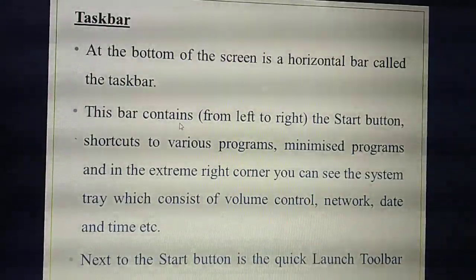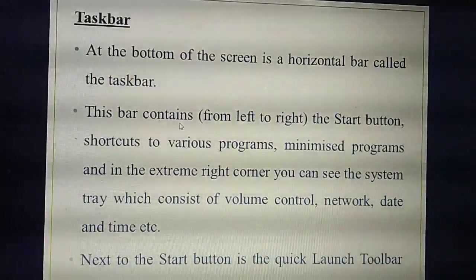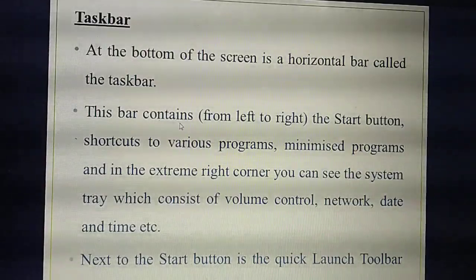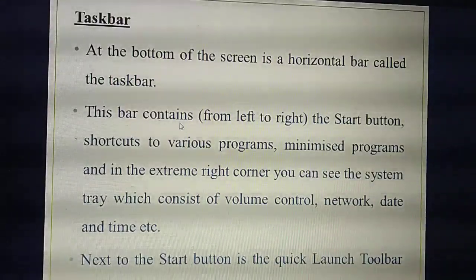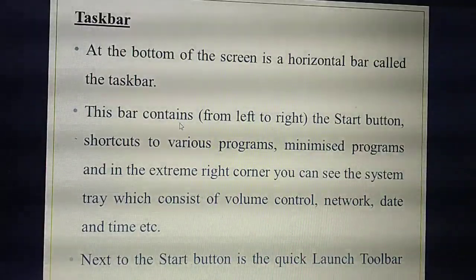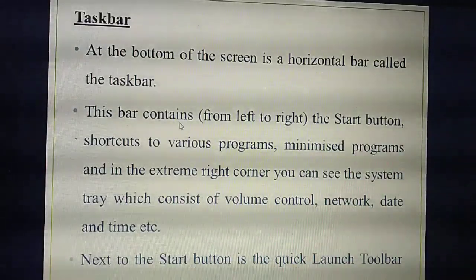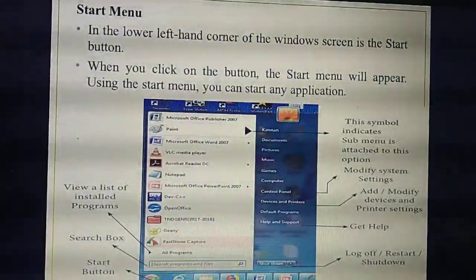Okay, so what are the things I have studied in taskbar? Taskbar will always be present at the bottom of the screen. Next to the start button, all the programs you are opening will be present. And the programs you are minimizing are also available next to the start button. Also in the taskbar some standard buttons are there. What are they? Network, date, time, etc. Okay, see the previous diagram, then you will understand.